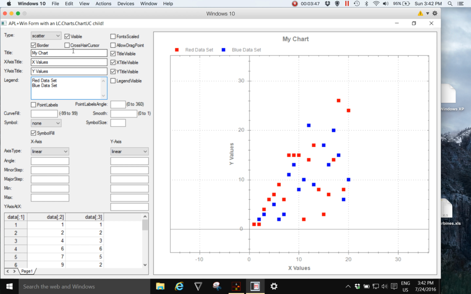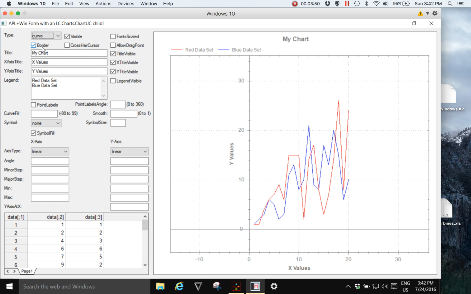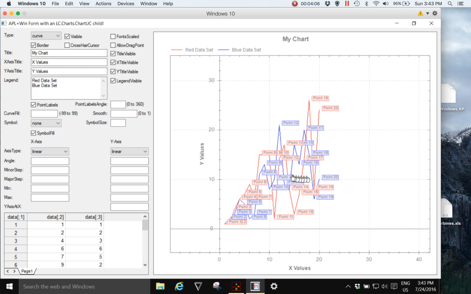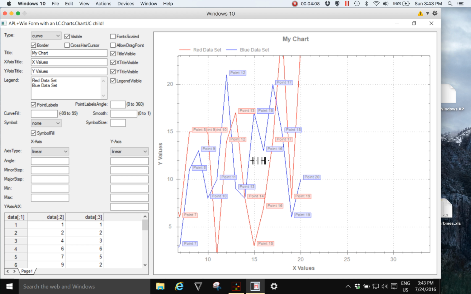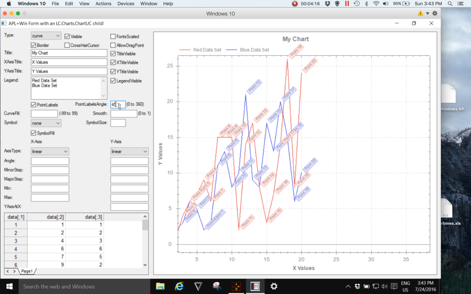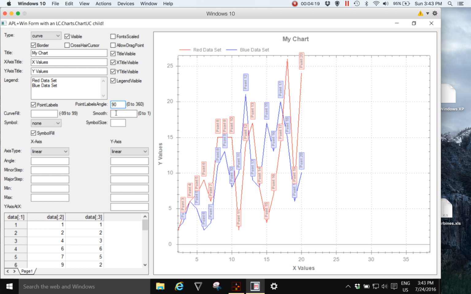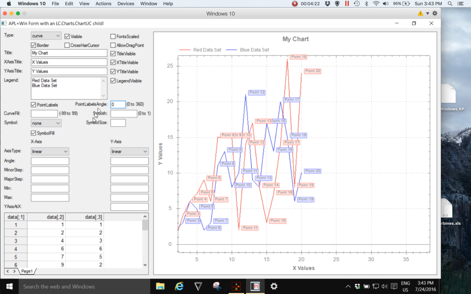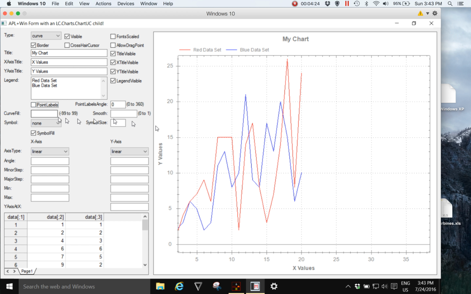and I can see that I don't have lines. I'll put my lines back on it by changing it to curve, and I can turn on point labels, and we can see in this case there may be some labels that are on top of each other. Well, in fact, in this case they're not, but if they were, we could fix that by putting in an angle for the point labels to suit whatever works for us. I'll turn that off again.